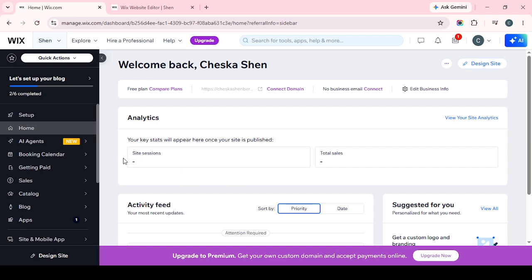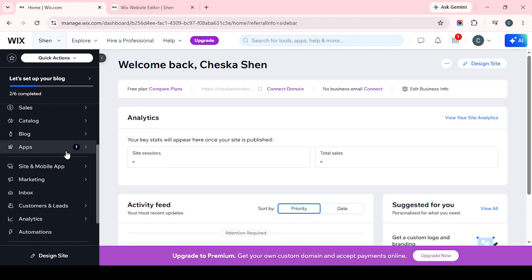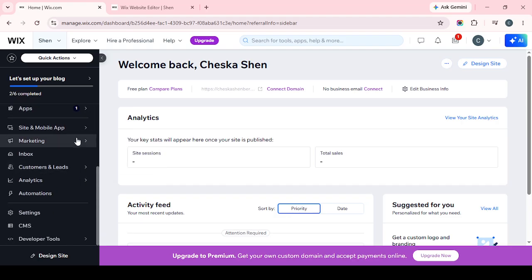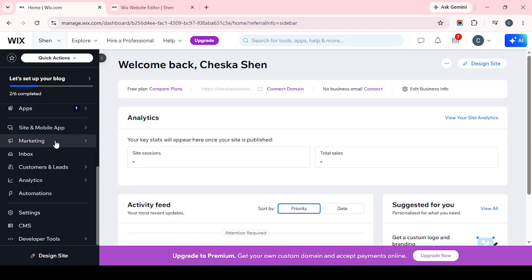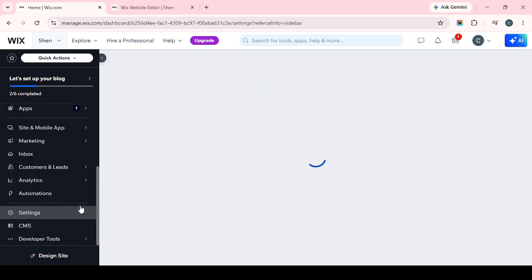Once you are on the main Wix dashboard, take a look at the left-hand sidebar. This is where Wix groups the main configuration categories for your website and business settings. You will want to move down that sidebar carefully until you find the settings section. Depending on your screen size or account layout, you may need to scroll a little to see all available options. Go ahead and open settings when you find it.